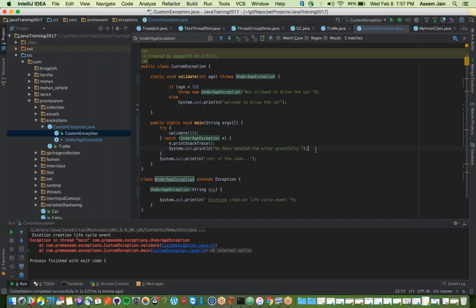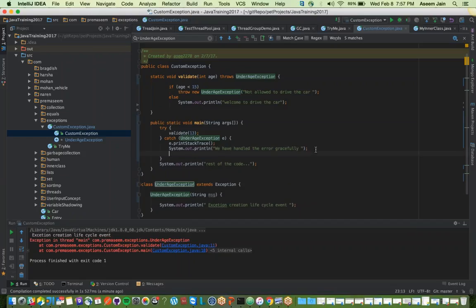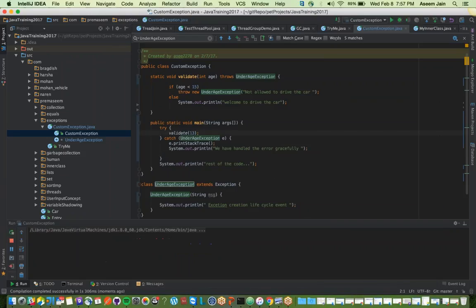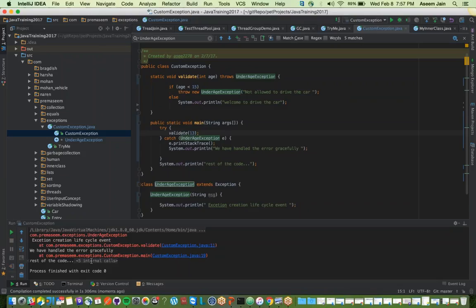So this handling can be anything. You can say, hey kid, you're not allowed to get a license in your software program, and handle it basically. But just let's try to run this. So now we are running it, and it says the rest of the code has been executed fine. We have handled the error properly.